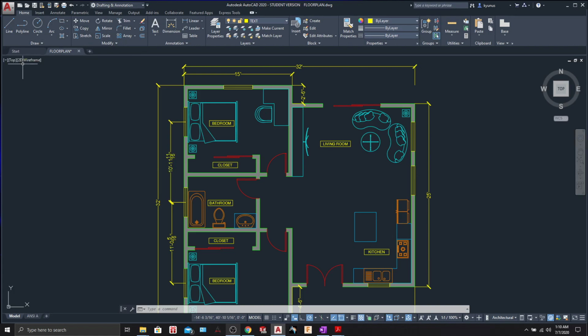Then we have a bunch of tools for drawing, modifying, annotation. It's basically texting and dimension. Then we have a separate tab for layer, for blocks. Blocks are very important in AutoCAD. And we have a properties tab, we have utilities tab, and a few more tabs, right?